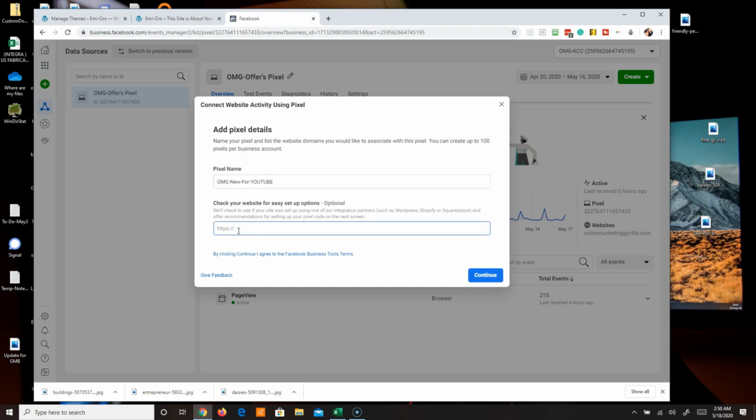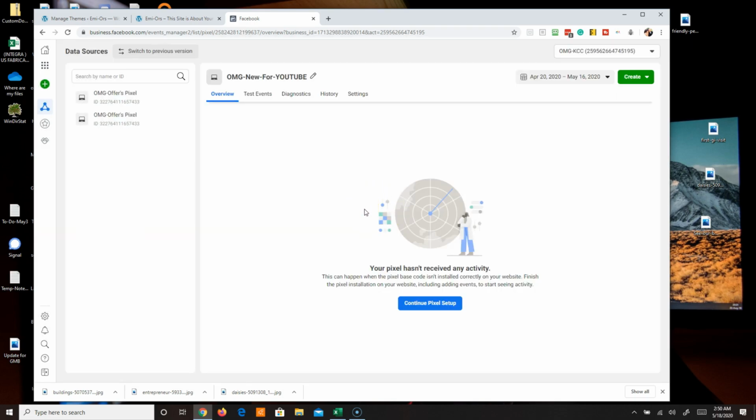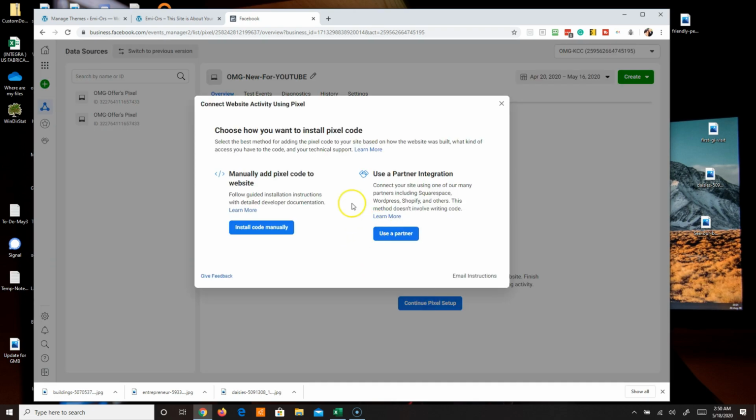In this particular case, I'm going to use a little dummy site that I built a long time ago for someone. And we'll call it emi-ors.com. Actually, you know what? It's not SSL encrypted, so let's just do this. And we'll hit continue.